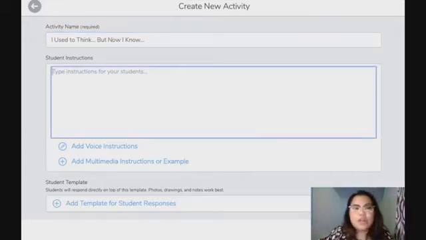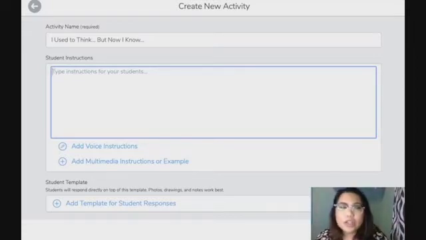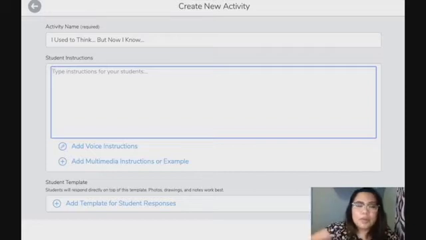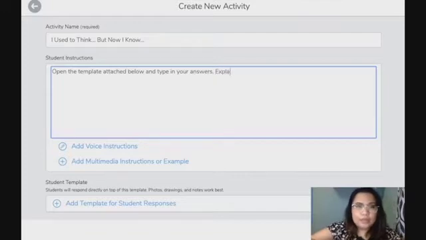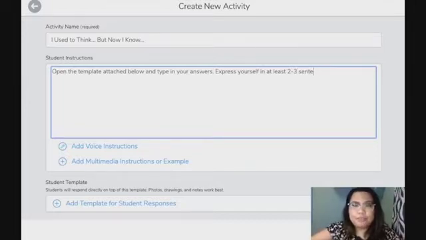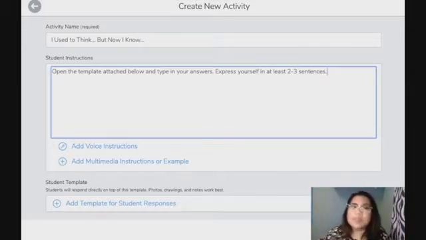And in this part of the activity creation page, you can actually write instructions for your students. So you could write, for example, open the template attached below and type in your answers. You can be a little more specific. Maybe say, explain or express yourself in at least two to three sentences. So you include your instructions, be as specific as you would like.